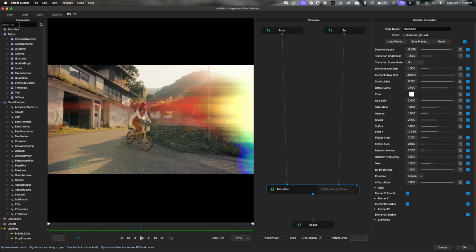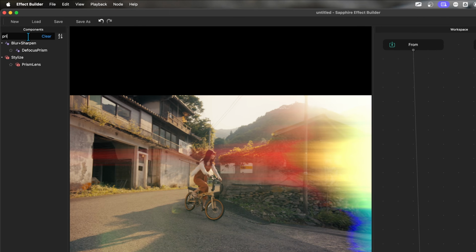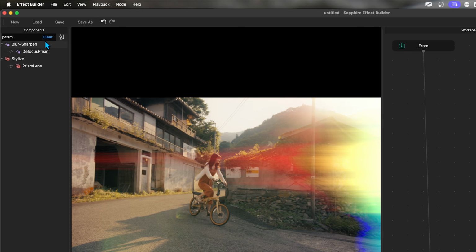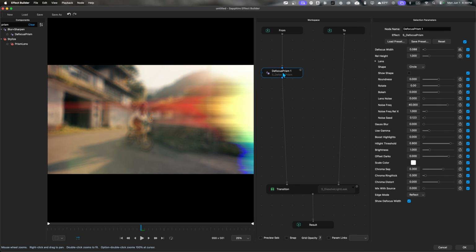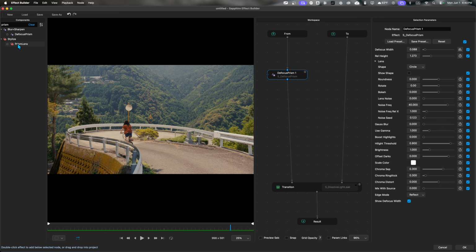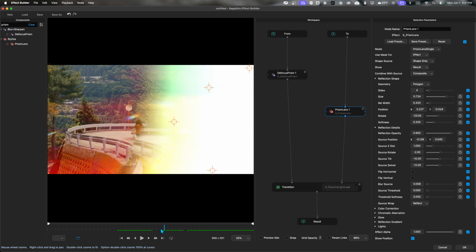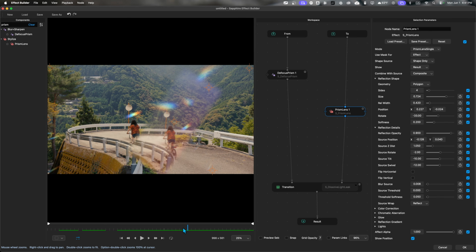Okay, now because I am on a rainbow kick, let's type in Prism over here, and let's begin with Defocus Prism. Right up top. This has some chromatic aberration, as well as an interesting blur. And when I think I might be overdoing it with prisms, I just double down. So let's grab Prism Lens and drop it on the 2. Very cool look. I actually really love this one already.